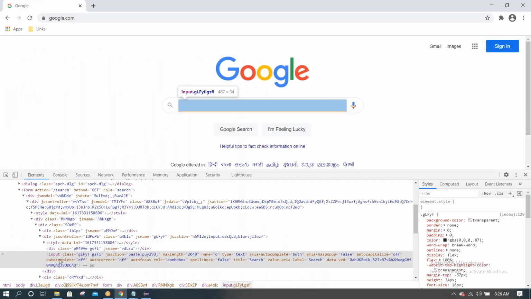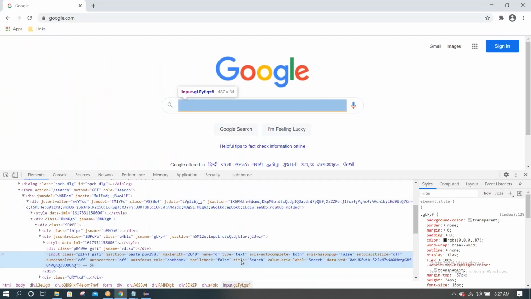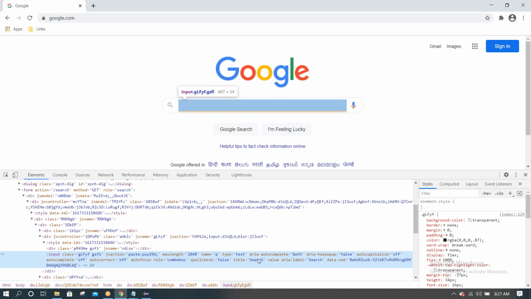What is the tag name? Input is the tag name. Open bracket, close bracket is the syntax. Attribute name: which attribute do I want to take? Title as an attribute. Single quotes. Attribute name is title. Attribute value should be in single quotes. I added single quotes. Value is search.